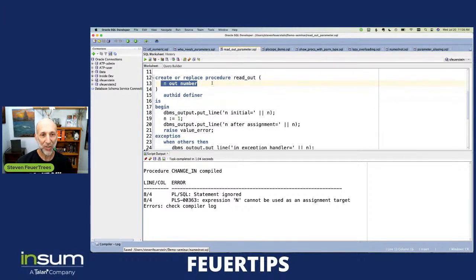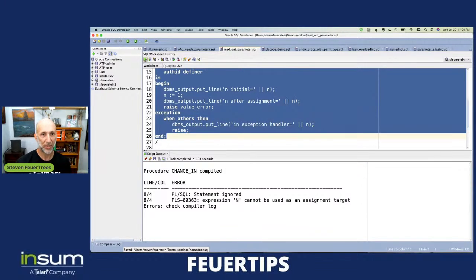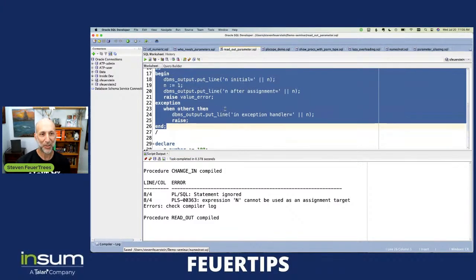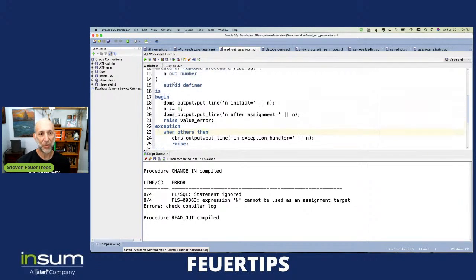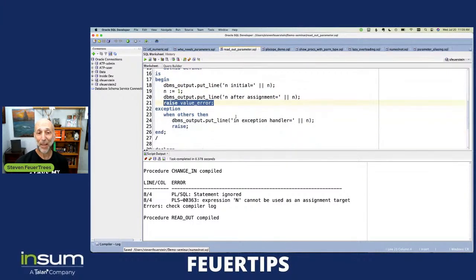Let's take a look. So here's a procedure called read out. Let's make sure it compiles and we'll take a look at it. It compiled. Cool. So I'm going to display the initial value. So when I call this procedure, I have to pass a variable for this parameter. I can't pass a literal value because I'm going to be putting a value into it. It's got to be a variable. And then I'm going to check to see what the initial value is coming in. I'm going to set a value to it. I'm going to take a look at its new value. I'm going to raise an exception, trap the exception, take a look at the value then, and then re-raise the exception.